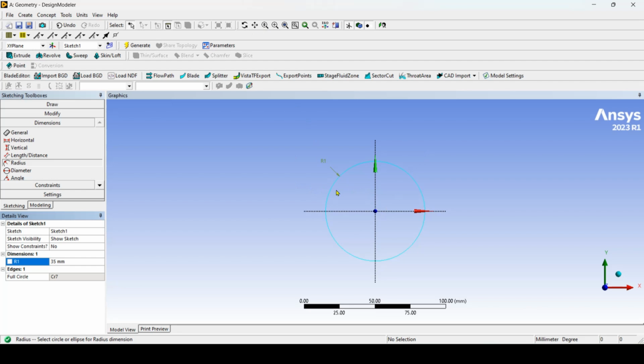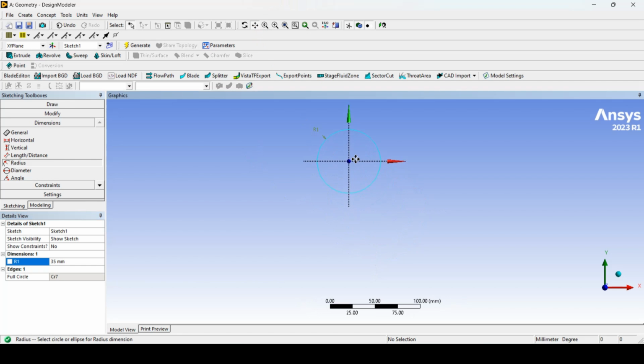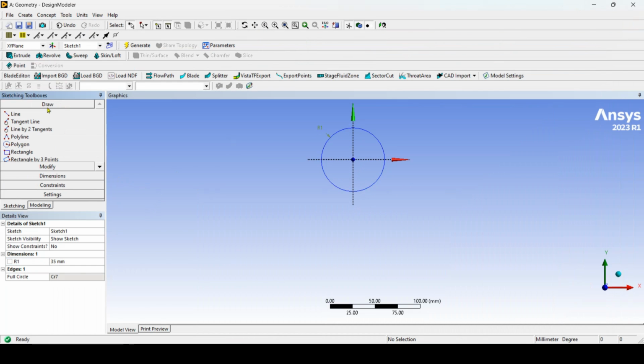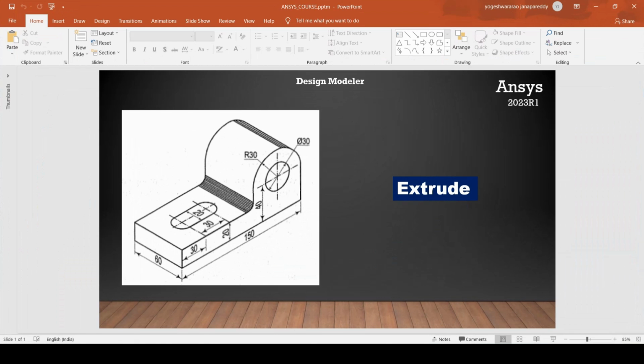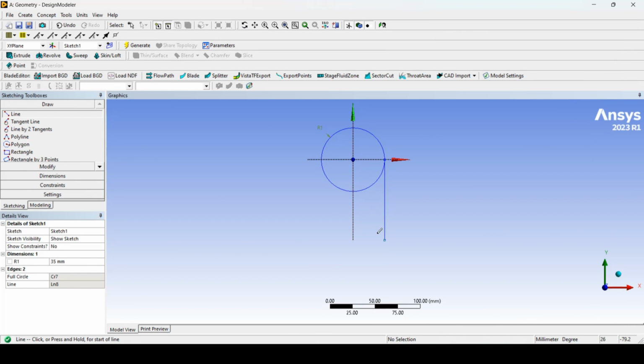Now if you want to zoom in and zoom out, just scroll over mouse center button. And if you want to pan, you can see here pan option. Just click here and pan it. Just click on draw and you can click on line, and from here you just draw a line of 40 mm from here to here.